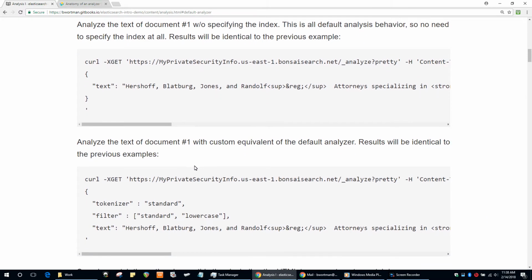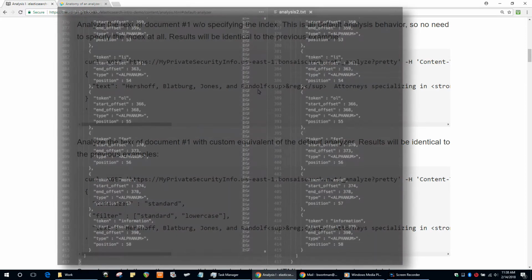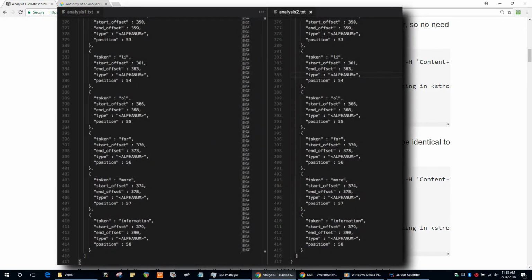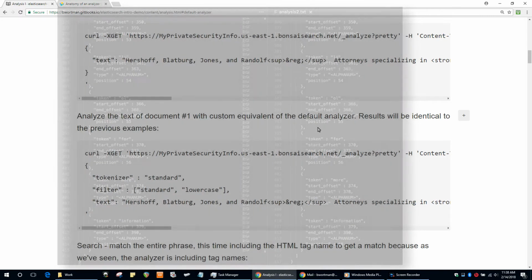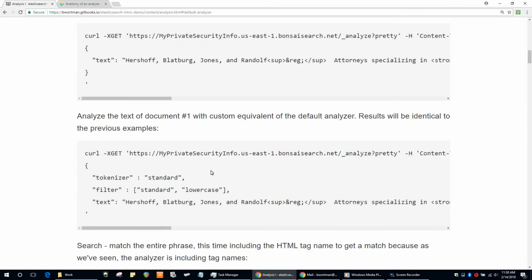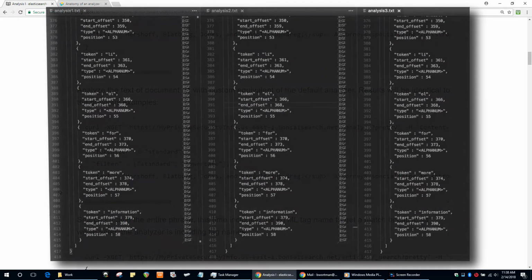Let's look at the text of document 1, that same document, without specifying the index. This is default analysis behavior, so really whether or not you specified the index doesn't matter. The results are going to be the same as in the previous example. Now let's analyze the same text with the custom equivalent of a default analyzer. So this is how you build an analyzer. This is just using the standard tokenizer, standard filter, and we're lowercasing everything. That's why all my matches have worked regardless of whether the case is matched. And then we feed in the text.